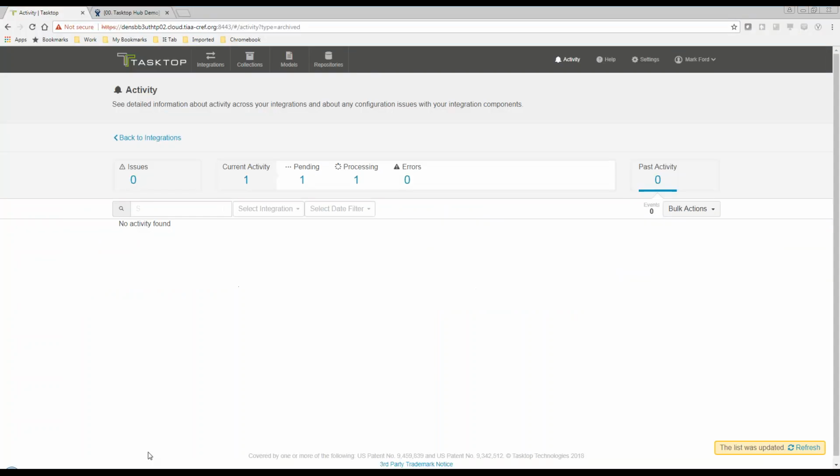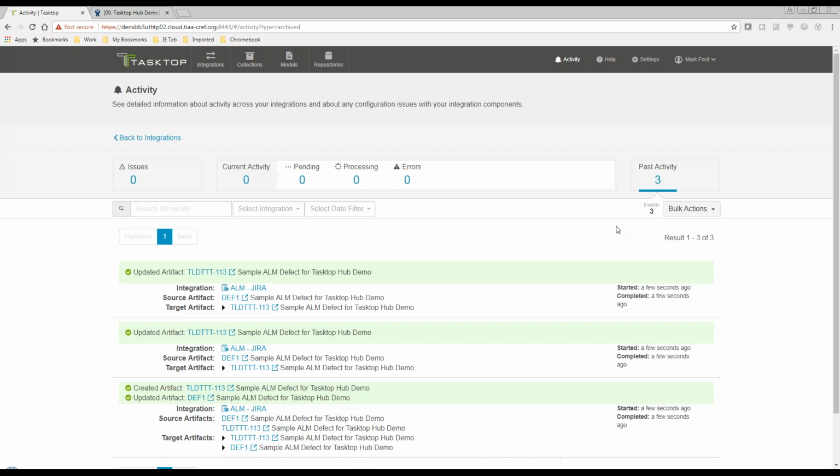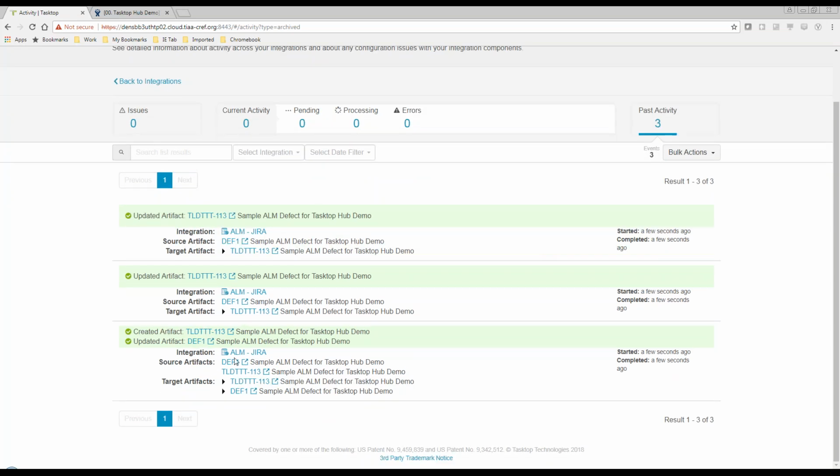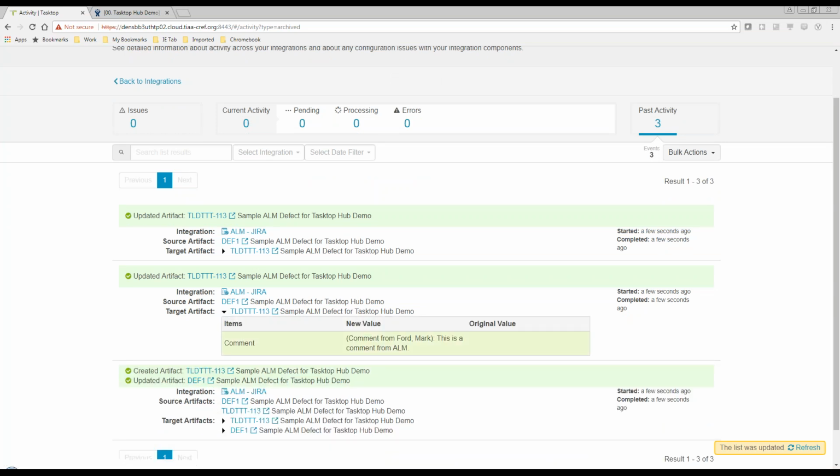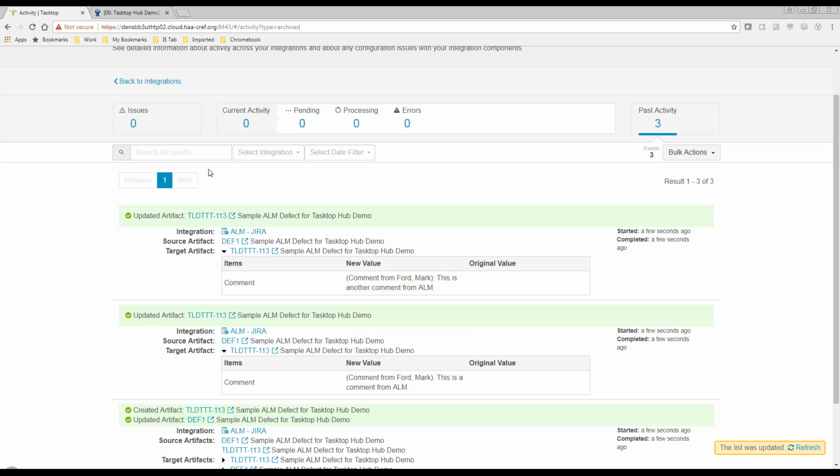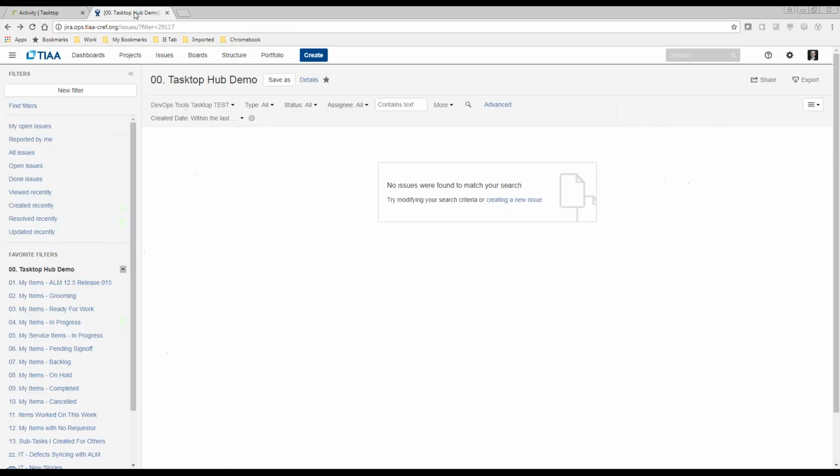And then in Tasktop Hub, we can see it's already picked it up here. It's picked up that ALM defect and it's done its work. We can see it's done a few things here. It went ahead and created an artifact in JIRA, and here's the JIRA ID, and it did update some information back to ALM. We can expand, we can see it did a comment.